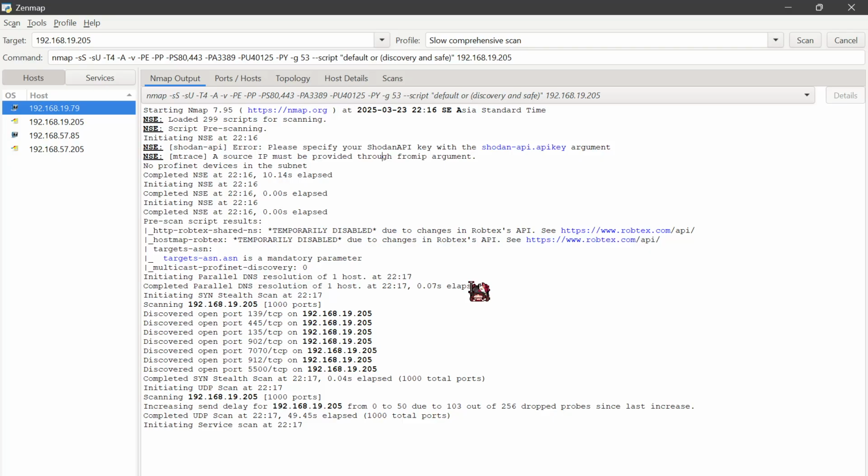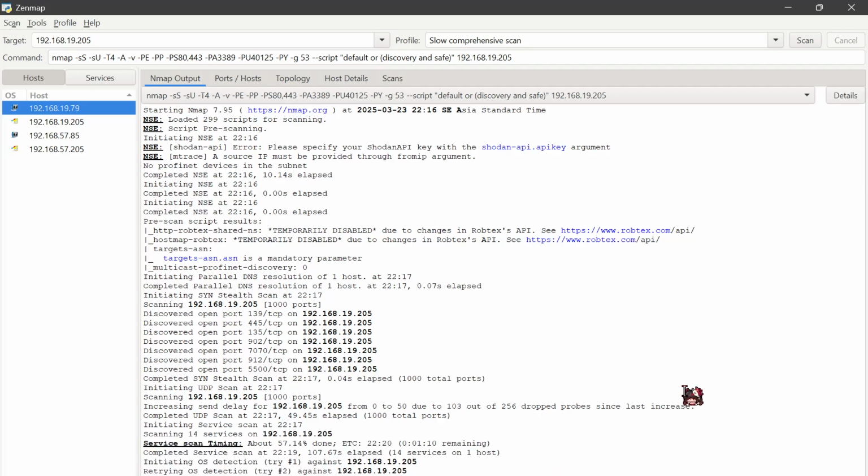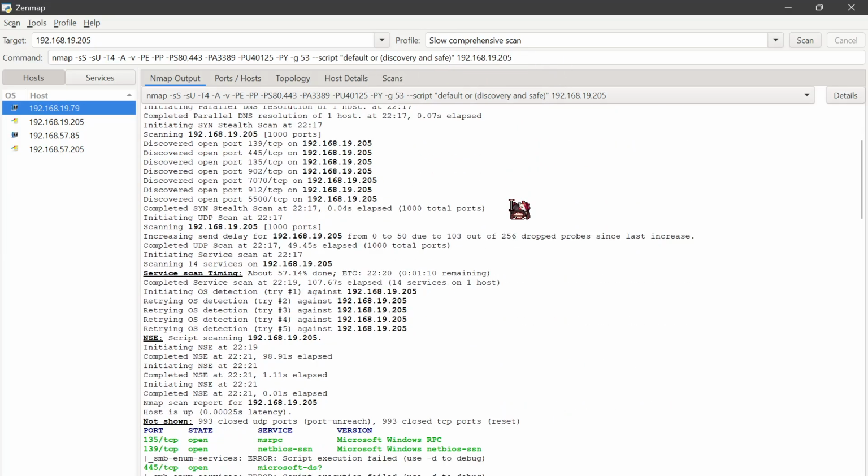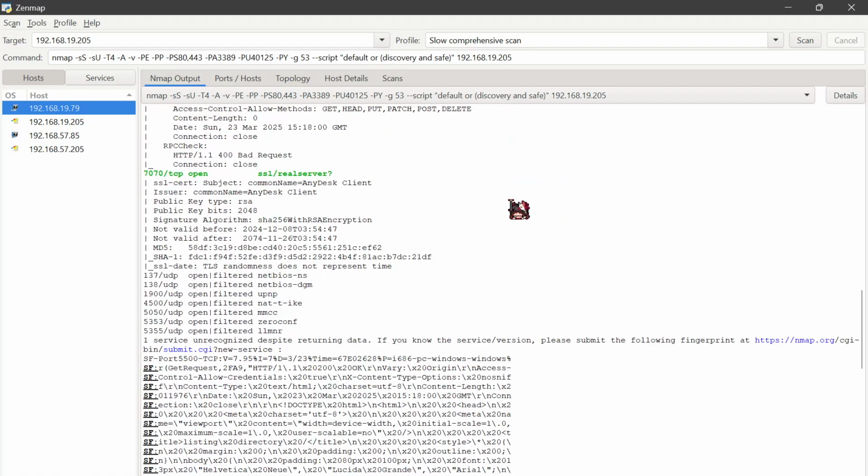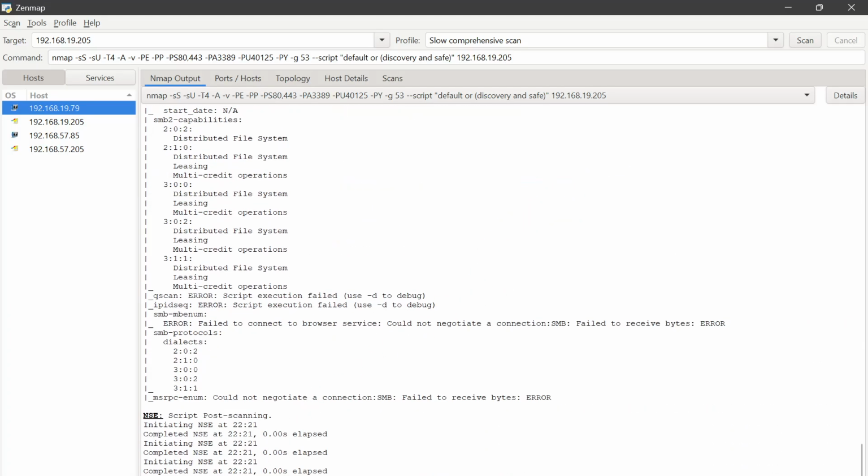For the result, we just have to wait several minutes because this profile is the slowest one. Maybe around several minutes, like 5 minutes or up to many hours. Okay, after several minutes later, the scanning is done. For me, I just waited around 5 minutes, so it's not that long. Okay, as you can see, the slow comprehensive scan profile is the most detailed one.